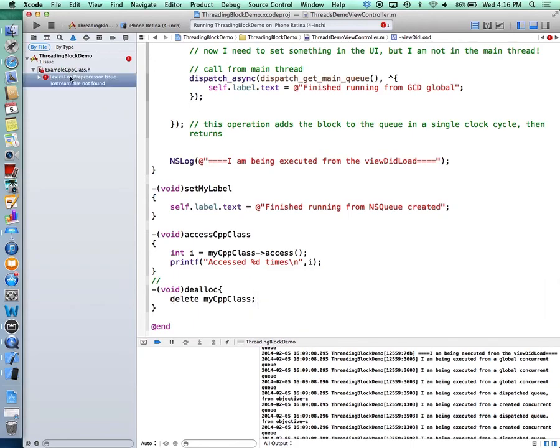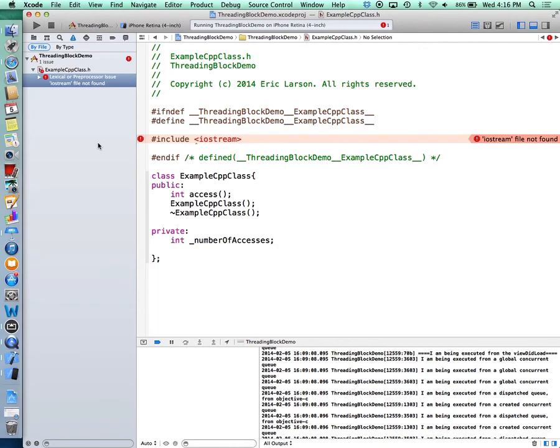And here's what it gives me. It says iostream file not found. Okay? Whenever you don't tell it that you're using C++ and you try to build something, it's going to give you some cryptic error. It's not going to tell you, oh, are you using Objective-C++? No, that's not the first thing it goes to. It's going to try and compile this as C code, but it's C++ and has no idea what to do with it. Okay?